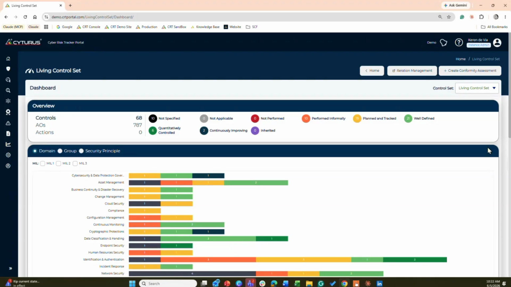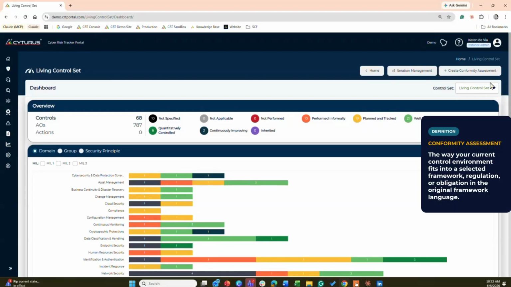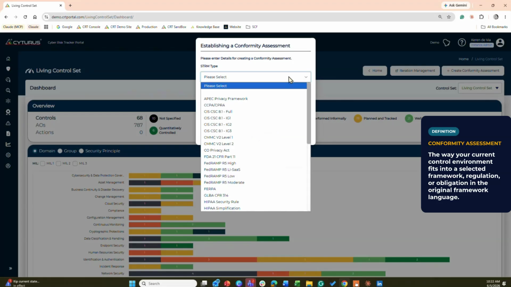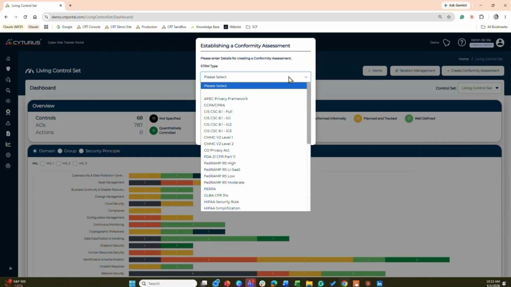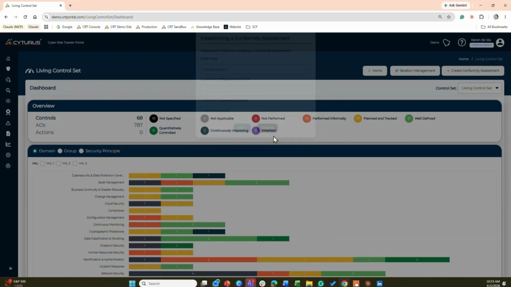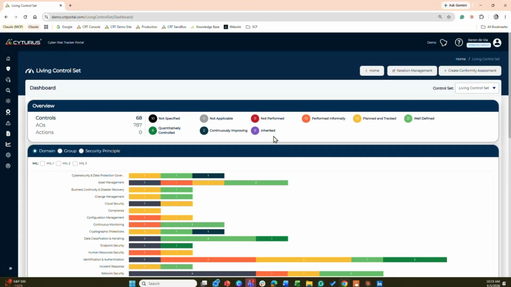And we do that by using a concept called conformity assessments. Conformity assessment allows you, once you have established your living control set, to evaluate yourself against any one of the 250 plus frameworks that we have in the tool. You can see exactly what the delta is, exactly where you are missing, what gaps you have, and what you're already doing that can be reused for that framework. That is the power of starting from the living control set when you're working on compliance.